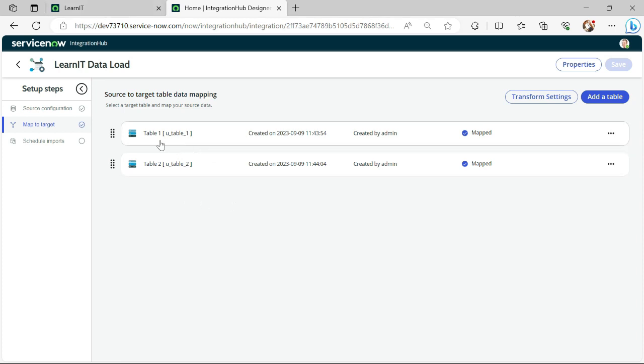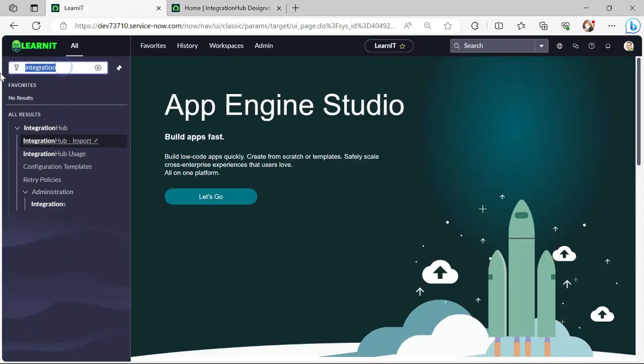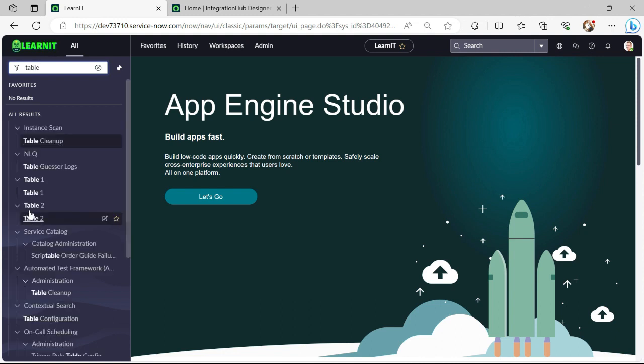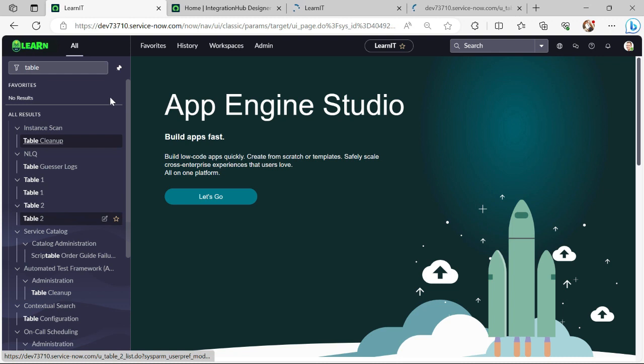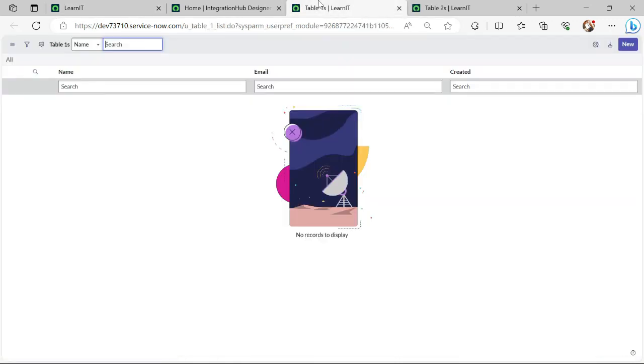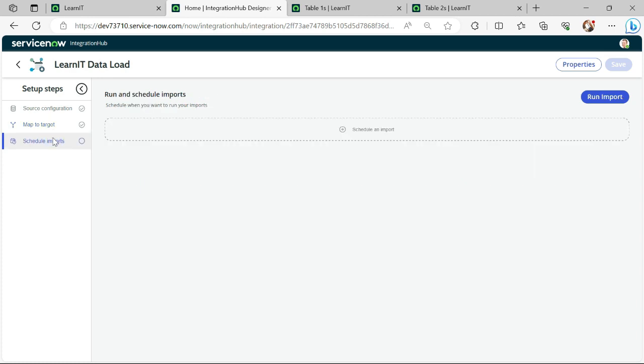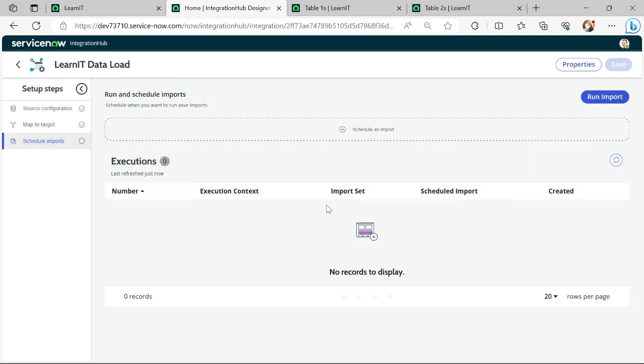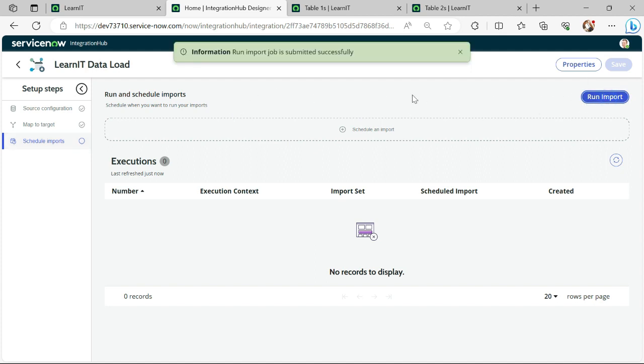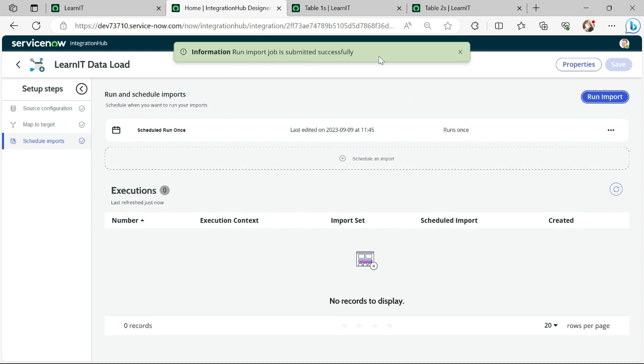Now I will open table 1 and table 2 so that you can see whether those contain any data or not. Table 1, table 2. And now you can see there is no data available for table 1 and table 2. All right, so I will click on schedule import, and here you can see there are various options to create a schedule or to run an import. All right, so I will click on the run import button, and you will see the run import job is submitted successfully.